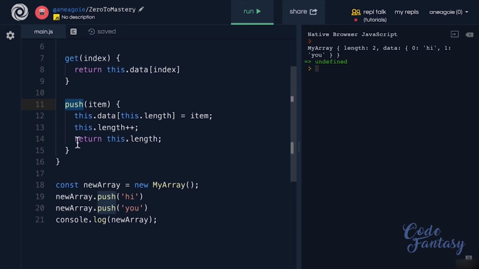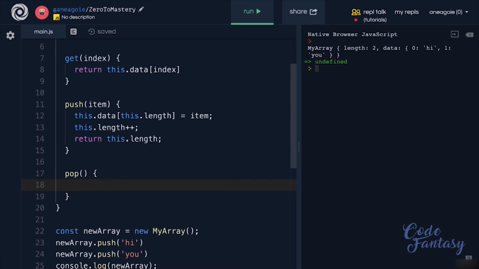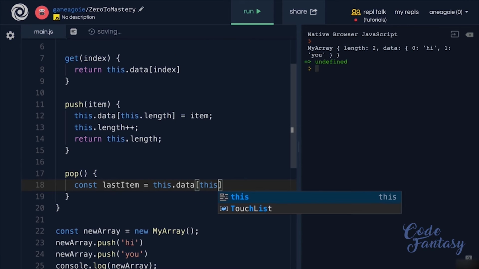Well, let's add the pop command to remove the last item of the array. Once again, we have the pop method that doesn't receive anything. We don't need to pass it a parameter. All we need to do is delete the last item in the array. We can simply have a variable, let's say lastItem, that grabs the last item in our data object. So this is going to be this.data at index of length minus 1. Remember, we want the index of 1, even though the length is 2, because we're counting 0, 1.